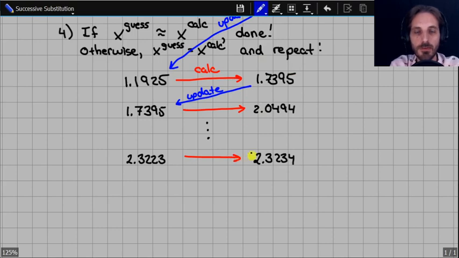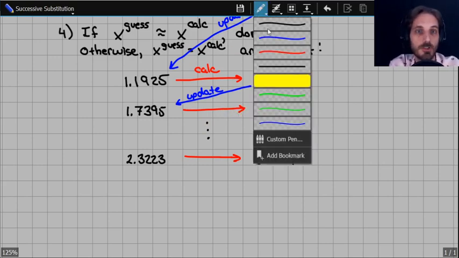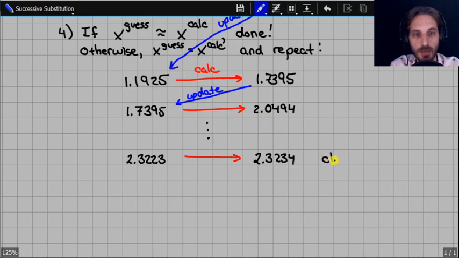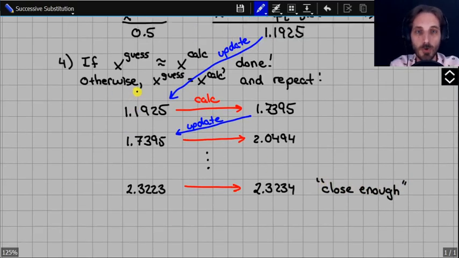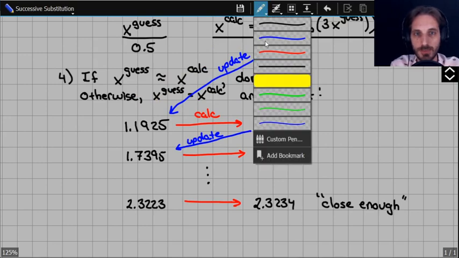Right, so in between there were a bunch of successive substitutions, right? I kept getting a new value of xcalc and plugging it into xguess, et cetera, et cetera. I'm going to say that that's close enough, right? I don't have a strict definition of what's close enough for this problem. You can define it as you need it for most of your problems. So what we have just done is an example of successive substitution.